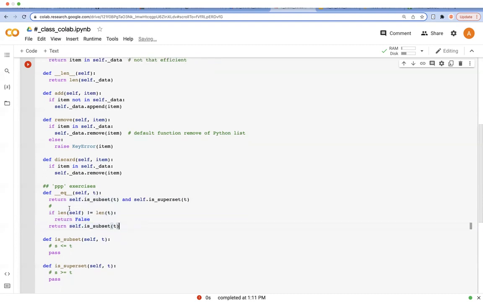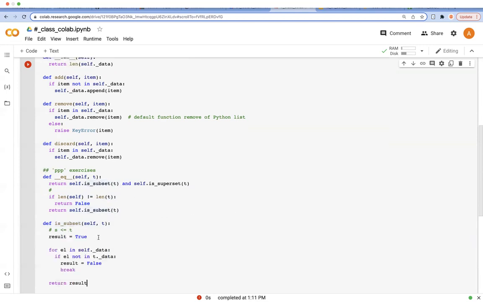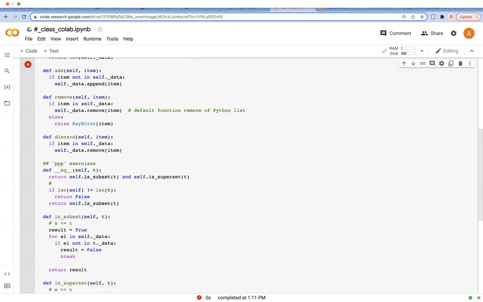And another way of implementing is_subset is this one from Hanjun. So firstly, we're going to check all the elements inside our list. And if this element is not in this T set, then that means S is not a subset of T, right? So we're going to just break this for loop and return the result, all right? So this is simple to implement.